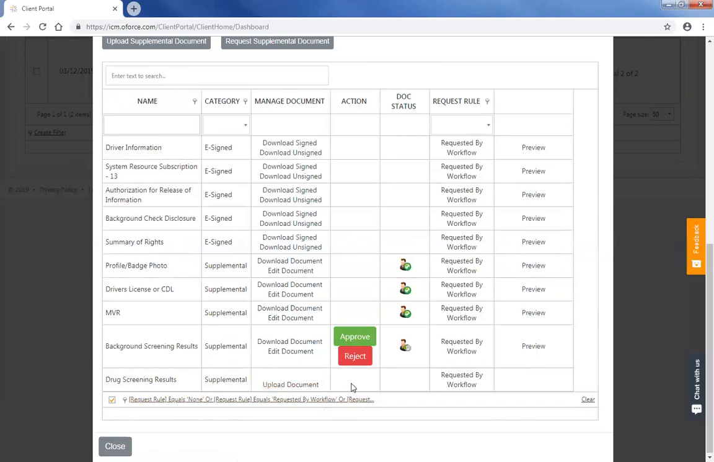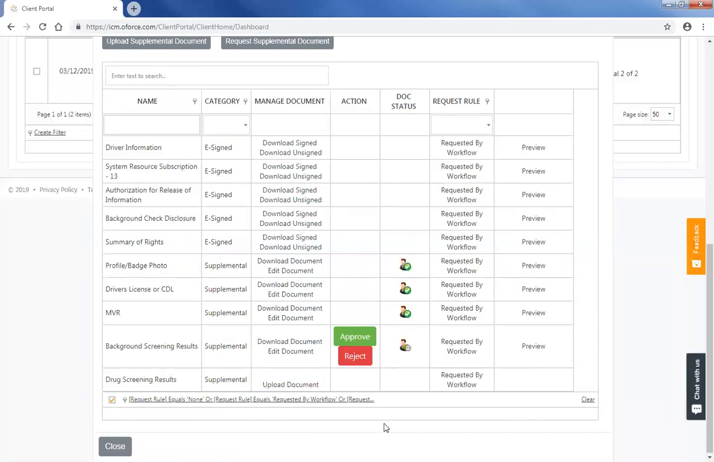If for some reason the driver does not have access to upload the document, they could send them directly to you for upload, and you have the same link here to upload the document on behalf of the driver. In the event that you or the driver cannot upload those documents, feel free to send them over to customer support at openforce.com, and we can get those uploaded on his or her behalf.